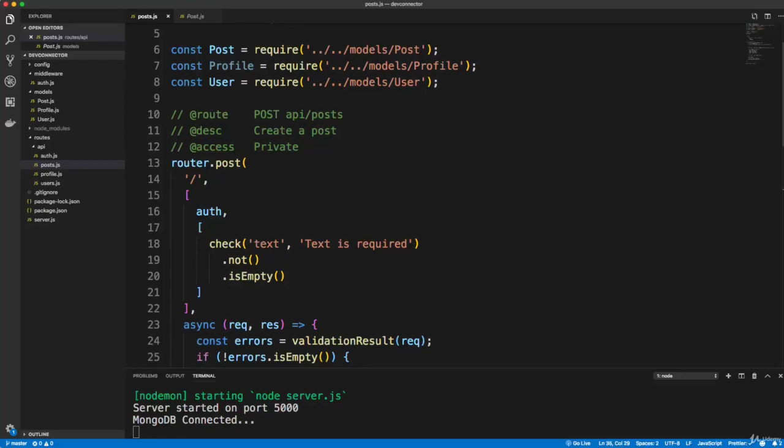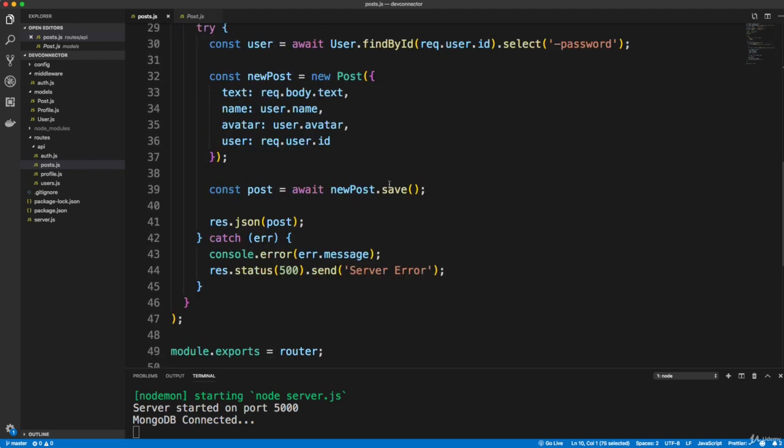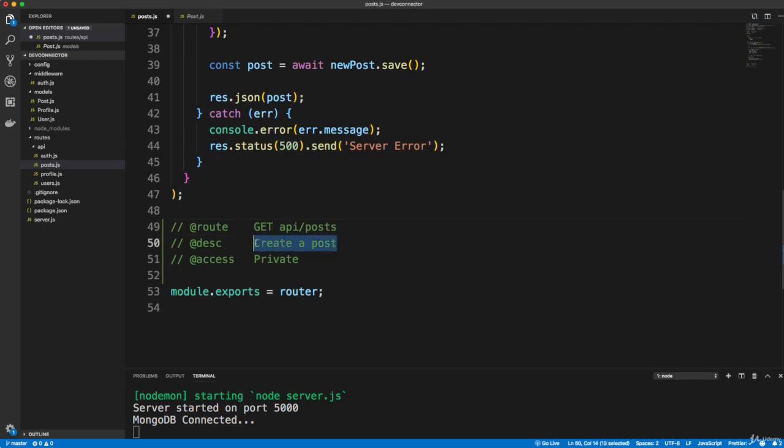All right, so we're able to add posts now through our API. Now we want to be able to get them. So I'm going to copy this and I'm going to go underneath this route. And we're going to make a GET request now to API posts. And this is going to get all posts.